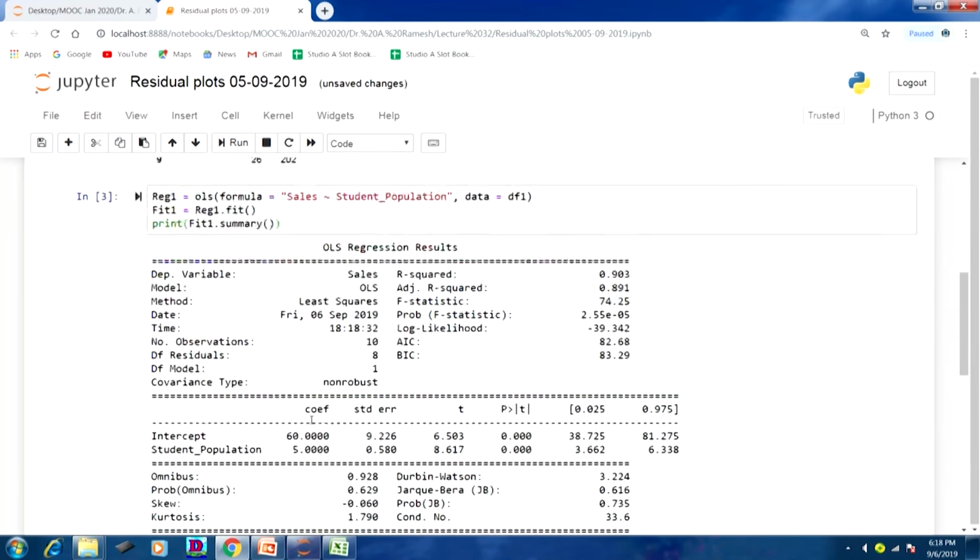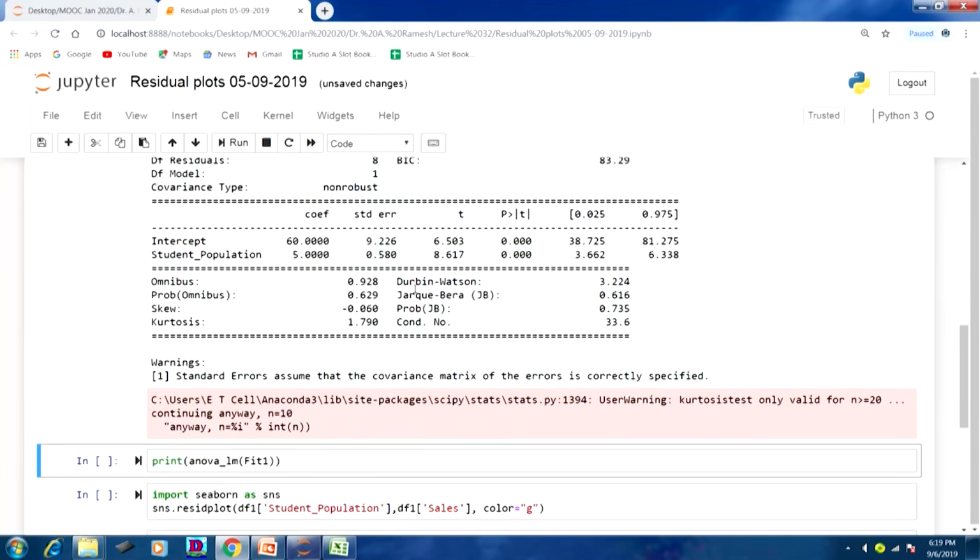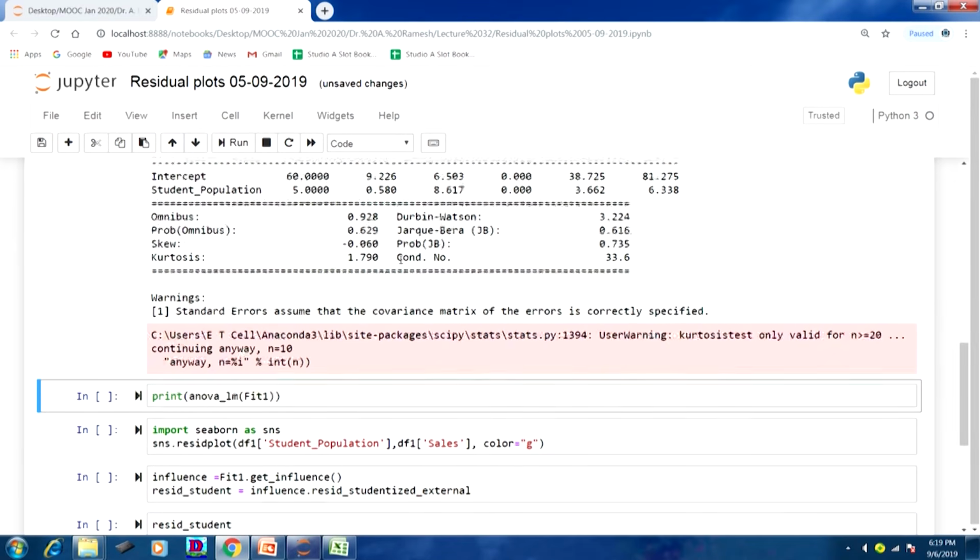We are getting the regression output. You see that the intercept is 60. The coefficient of the student underscore population variable is 5. So we can write y equal to 60 plus 5 x1. Here x1 is student population. Then we can see that the p value is less than 0.05, so this independent variable is significant. You see that r square is 0.903. That means 90.3% of the variability of y is explained with the help of this regression model. Similarly, for the x coefficient, the standard error is 0.58.